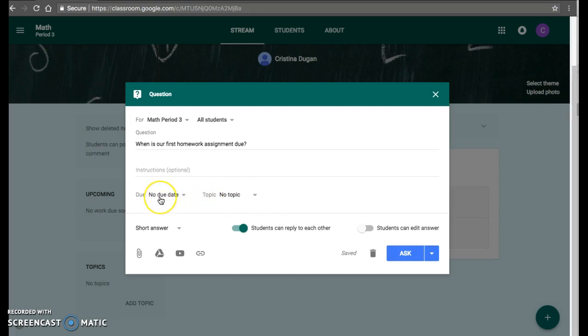So like I said, if you were posting a different type of question, you might want to add a due date. A topic, this is for you where you can actually, like I said before, organize your work into folders, which are called topics. So if this is, let's say, an introductory topic, I might want to call this folder Getting to Know Math Period 3. So this might be kind of like an introductory week to my class. So there's my folder that I want to put it in.